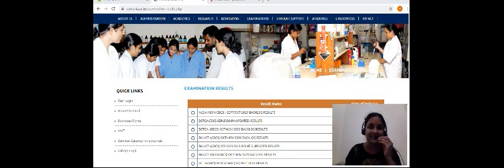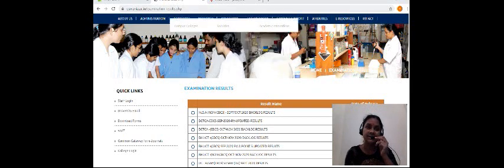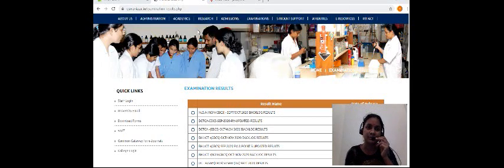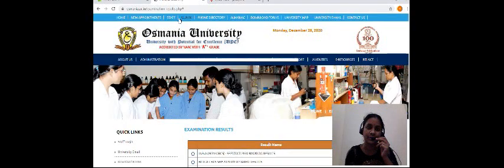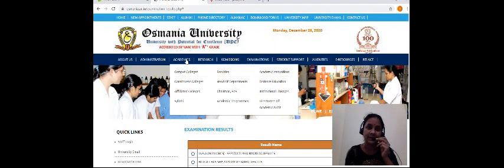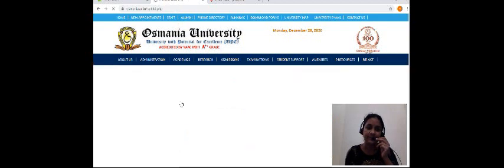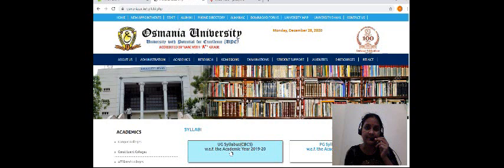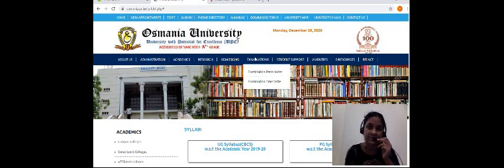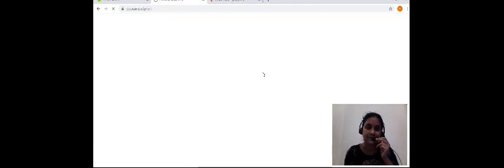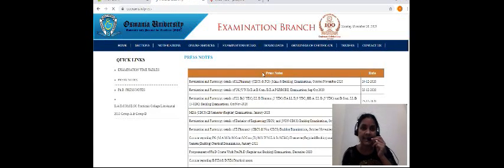Let us see here. This is the Osmania University website. In the Osmania University website, suppose I want to go to the academic section. In the academic section, we have the syllabus or a timetable. Suppose I want to know about the admissions or the examination, the press note, the examination note. Let us see a web page where the data is in the form of a table.